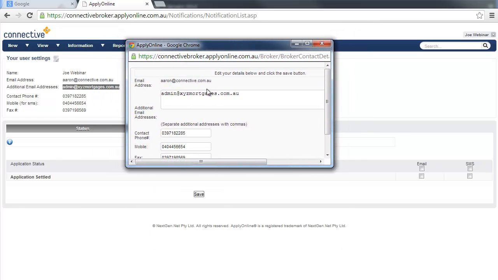And you'll see this is where you would add extra email addresses. Separate additional email addresses with commas. We just enter the next email address here.